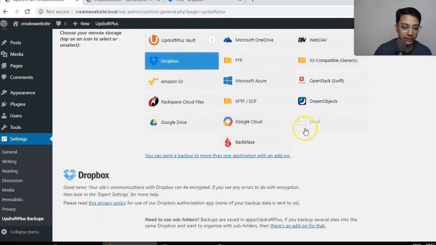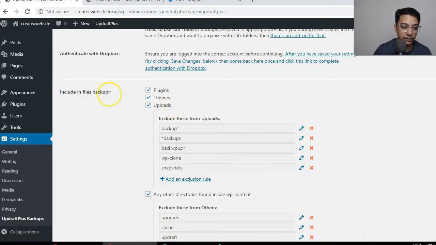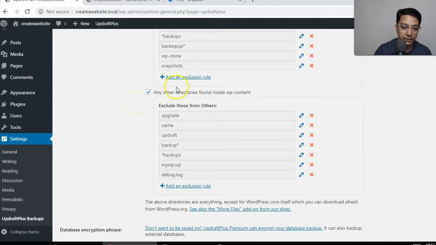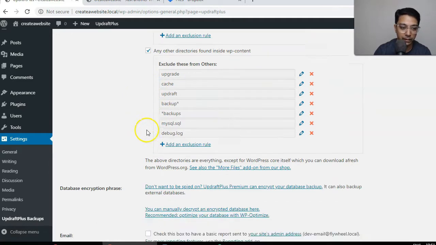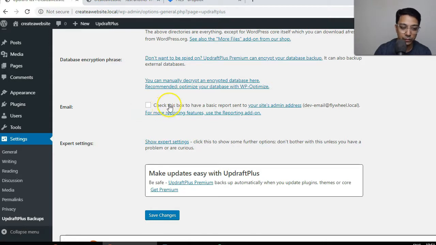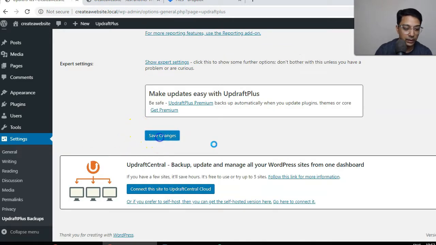So I'll click on that. And then it's asking us if we want to include plugins, themes, and uploads. The uploads section will actually cover all the images of your website. So let's keep that as well. The other directories found inside wp-content are these, so these also get backed up. And in the email option, if you want to get an email report once the backup is done, you can choose that. I will ignore that, so I don't get bothered with emails for the backup every time. Alright, so let's click on save.